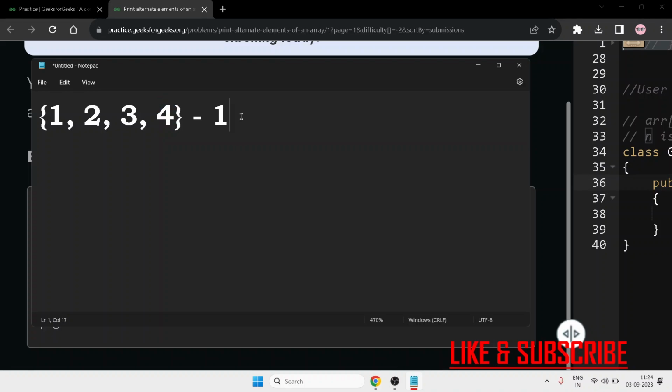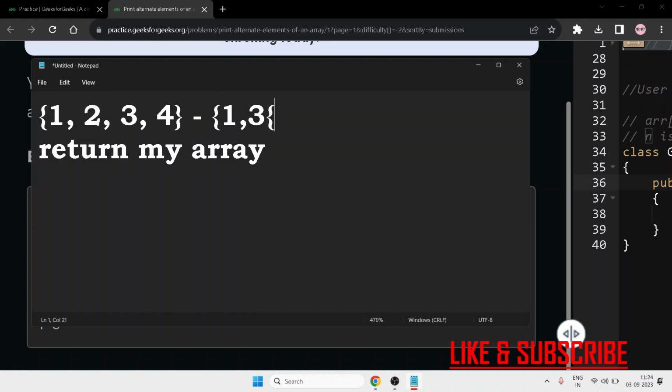So if I print 1 here, then I will skip 2. I will jump over to 3, so I am going to print 3. Then again I will skip 4, and here I reach the boundary of the array, right? So I will take another example, this time a longer array, and when I reach the boundary, I will return my array, whatever my new array becomes, 1 and 3. This one I will return, right?